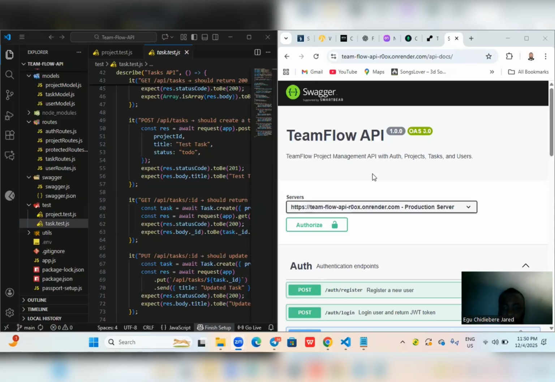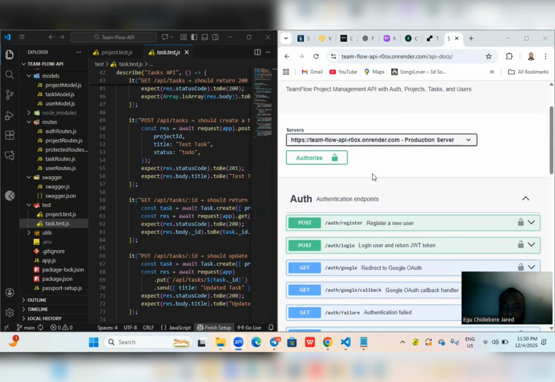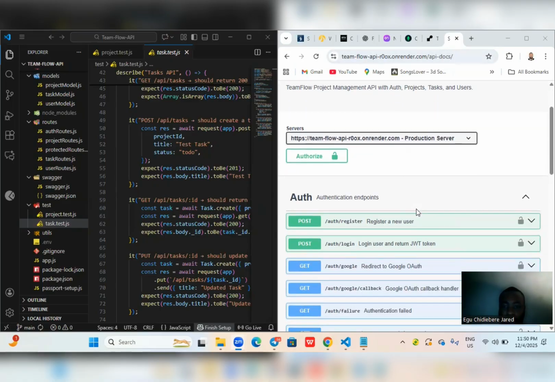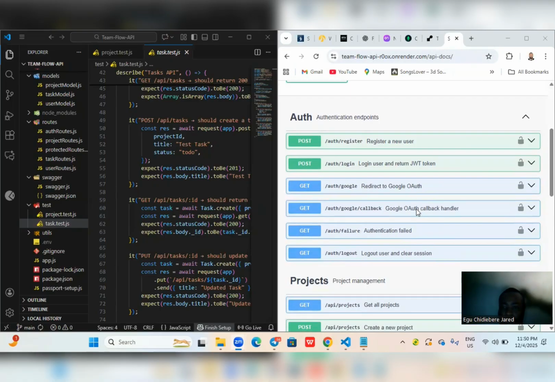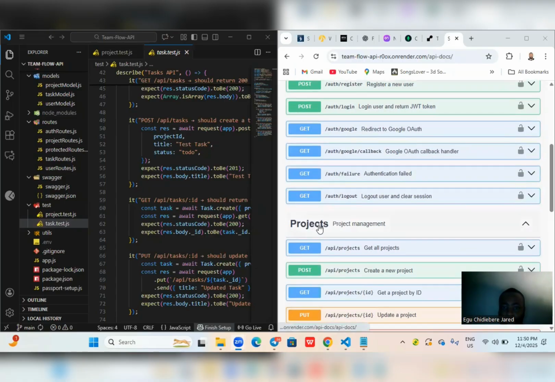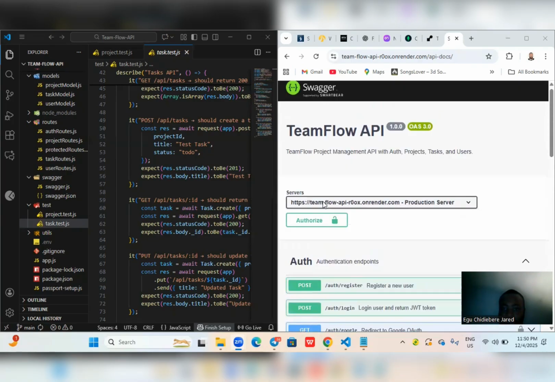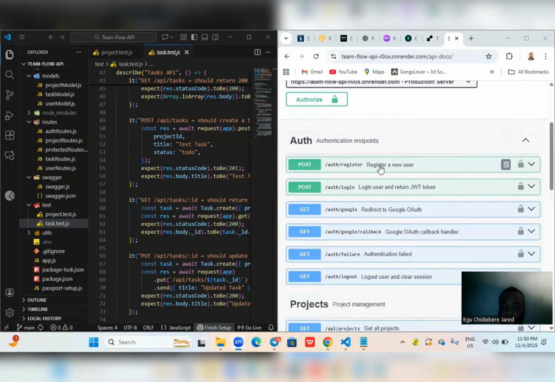Alright, good evening, sir. For this week's assignment, as you can see, it is already deployed here on Render. And this is my production server. I have 4 collections. I have the authentication endpoint, I have the projects, I have the task, and I have the users. So right now, I am going to post something.